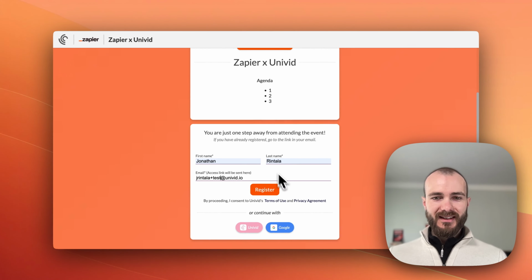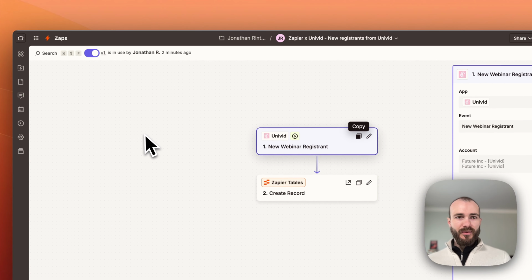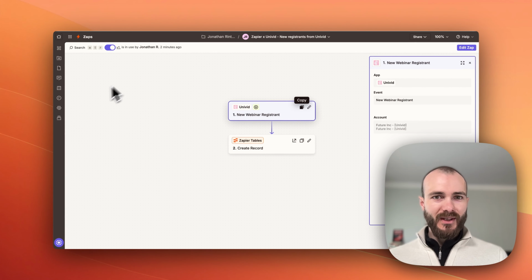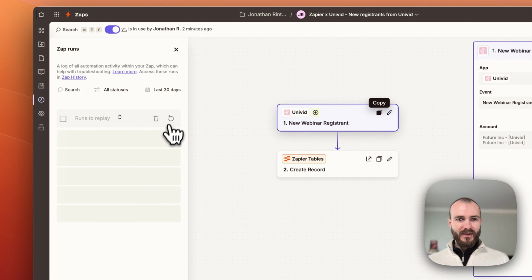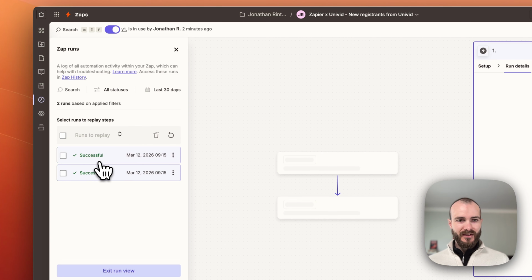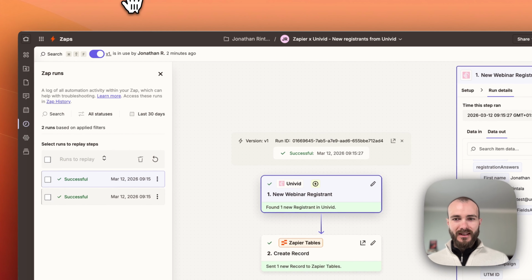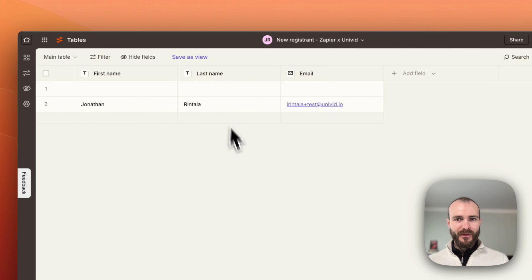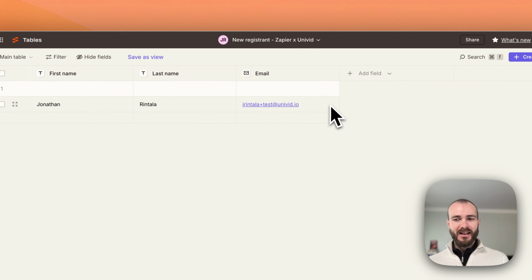We can fill our details in here and test to register for the session. If we now go into the Zap, we could double check that it has been run. This is something we can check in the run history here. So I tested signing up twice here, so we can see that this has been run, and also go into our table to confirm things. And here we can see that the first name, last name, and email has indeed been registered in the table.